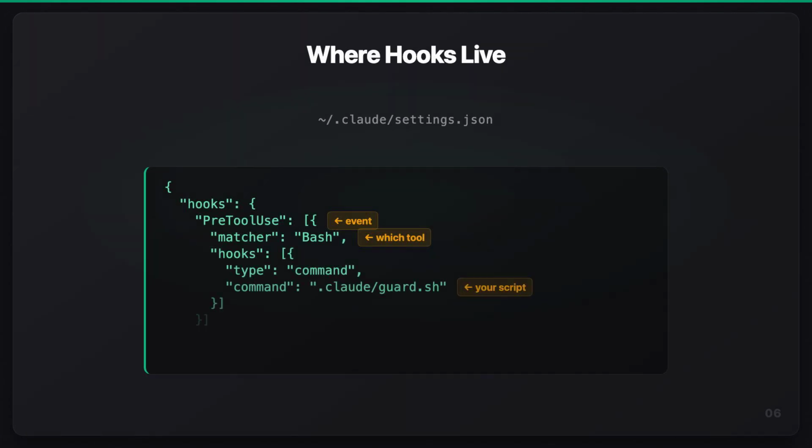You wire this up in a settings file. You pick the event, you pick which tool to match, say every bash command, and you point it at your script. No framework, no plugin, just a little configuration pointing at a command you already know how to write.